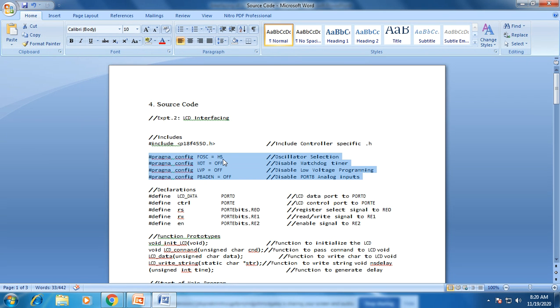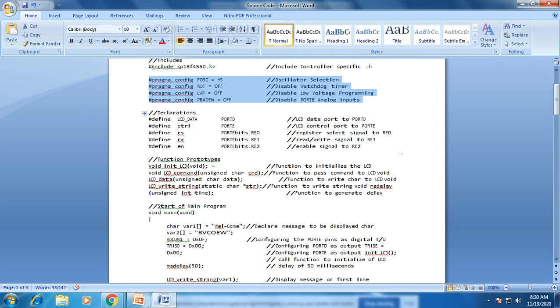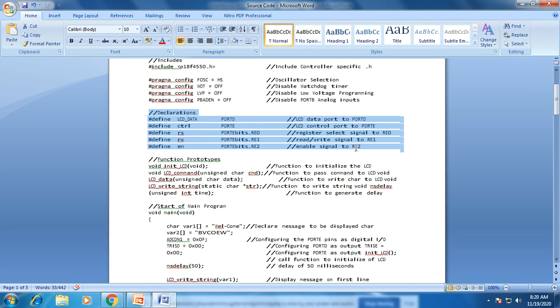Here we are going to set the high speed oscillator. The watchdog timer we are disabling, low voltage programming we are not using, and port B we are disabling as analog inputs. You can see these configuration registers in the data sheet, for the various options available in the PIC microcontroller. In the second step, we will declare our hardware.